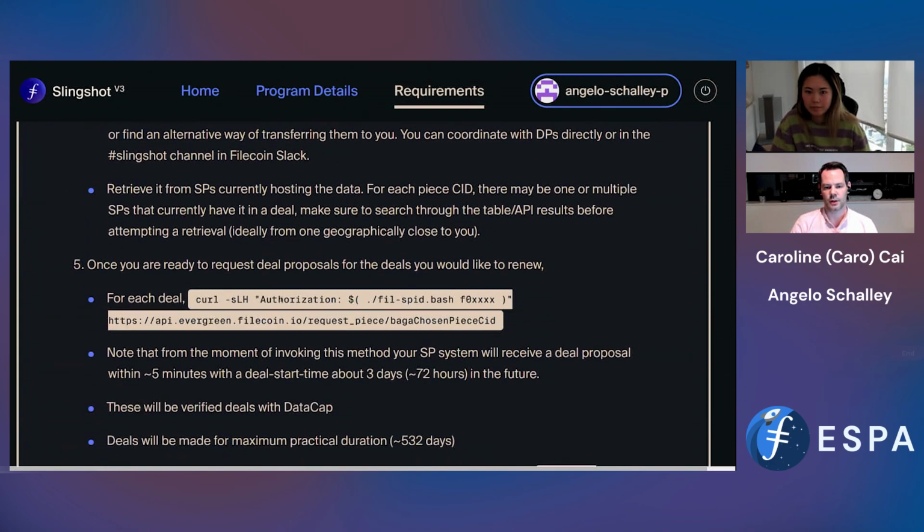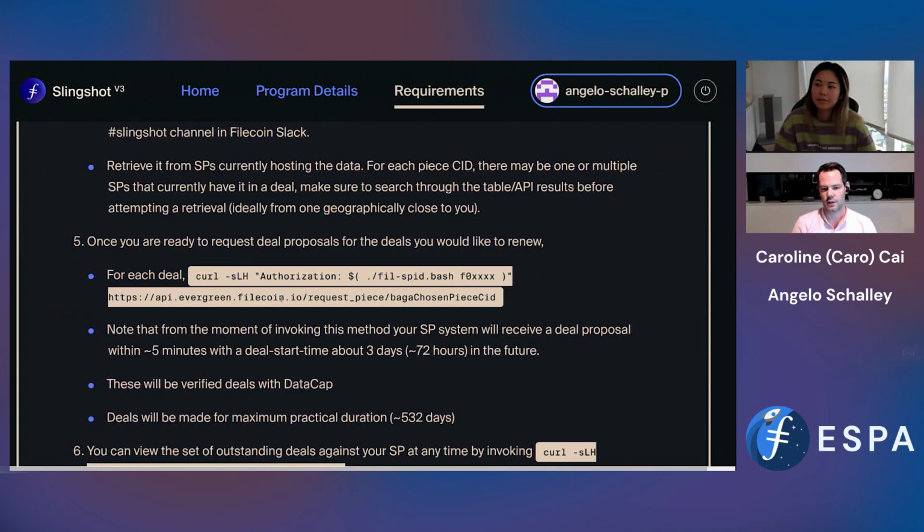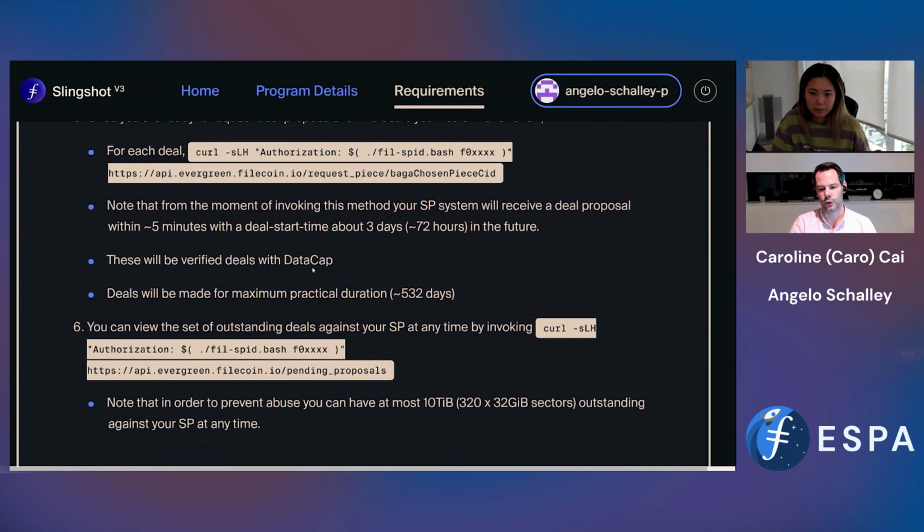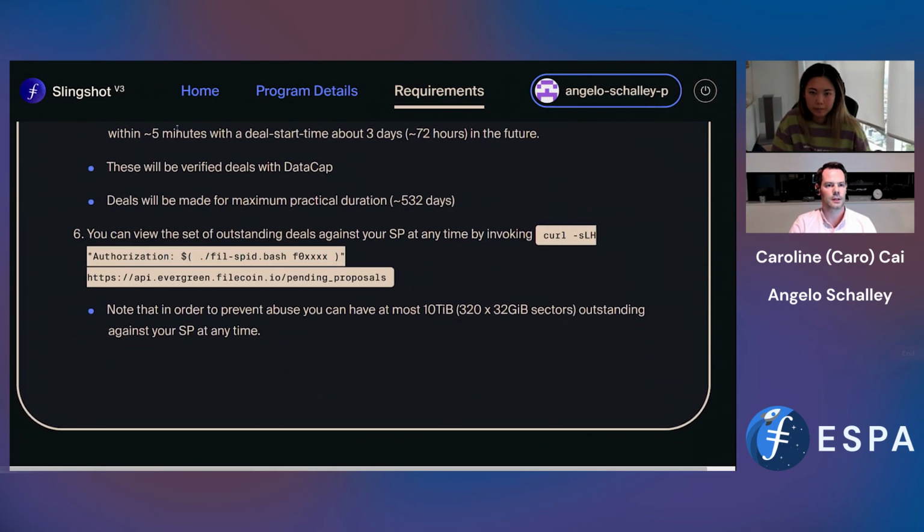Once all that is downloaded, you can use that same authorization tool to request a deal. Once that deal comes in, you have 3 days to start sealing it. And like I already said, all of that is based on Fil Plus through DataCap. So you'll have that 10x power, and in the end earn more block rewards based on that. That's the storage provider side.